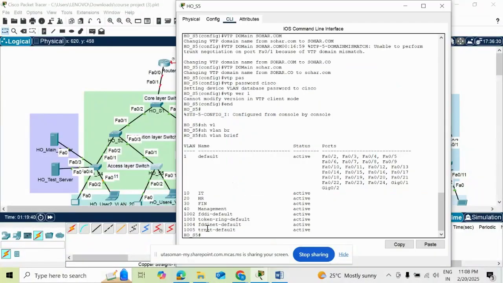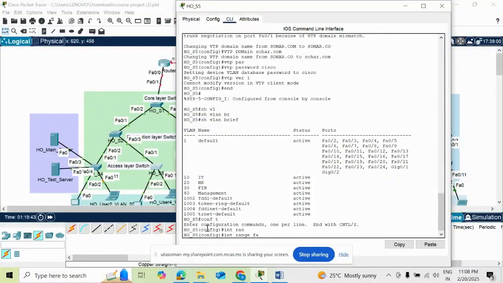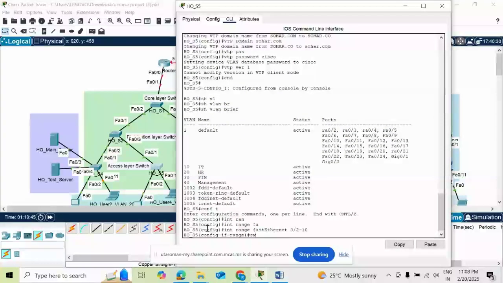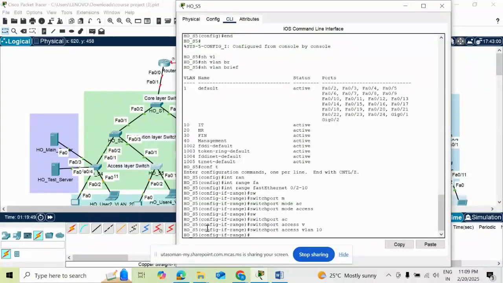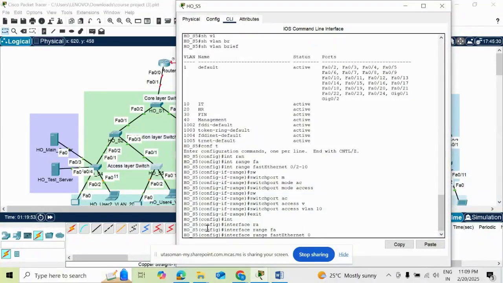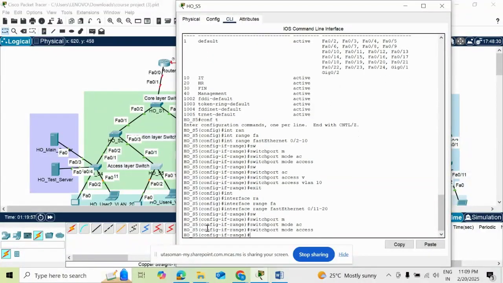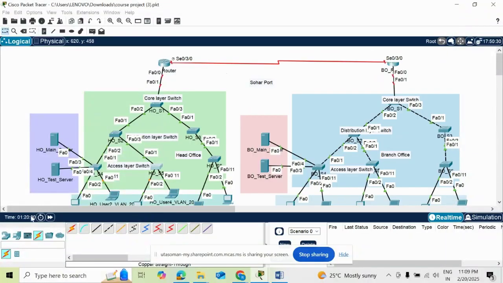Then the same here: 2 to 10 VLAN 10, 11 to 20 VLAN 20. So configure here also like this. Interface range Fa0/2 to 10, switchport mode access, switchport access vlan 10. Exit. Interface range Fa0/11 to 20, switchport mode access, switchport access vlan 20. Okay, done. Just fast forward and you can get the links green. See, they turn green faster because we click this fast forward button.